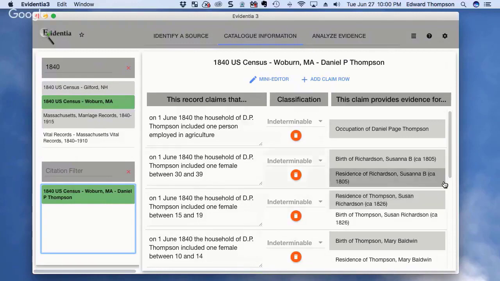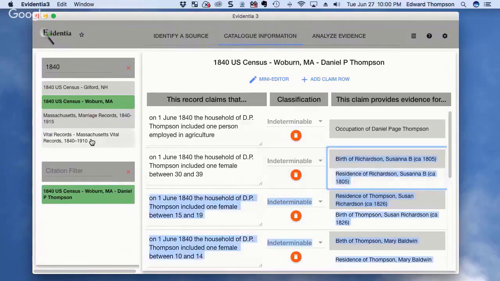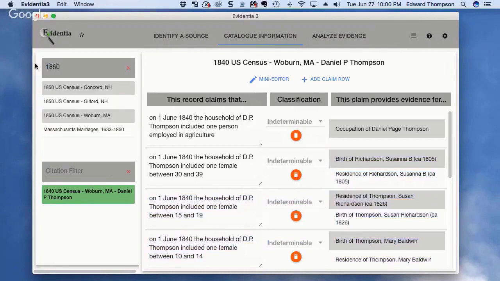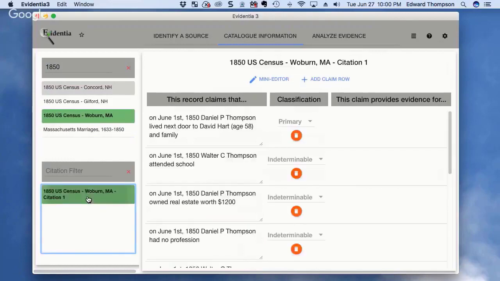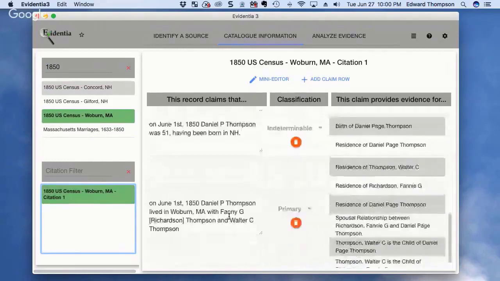Here I've got the 1840 census for Woburn, and actually that's not a good example. Let me pull up the 1850 census for Woburn. And here, the claim, as I chose to record it, is on June 1st, which is the enumeration date for this census, 1850.